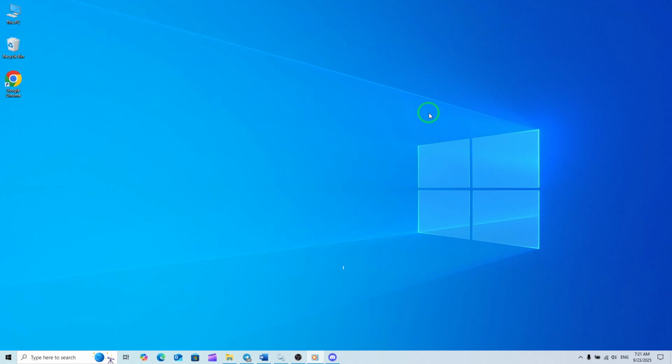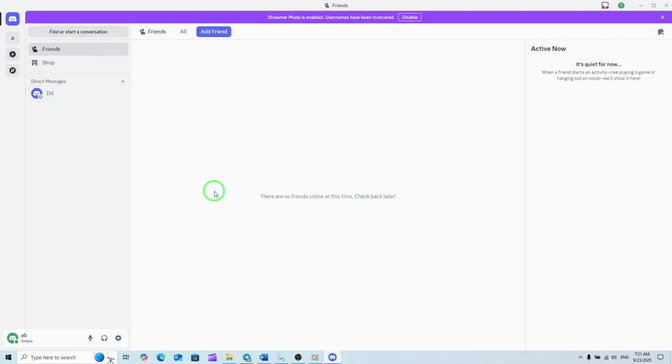Let's get started. The first step is to open your Discord app on your computer. Make sure you're logged in with your account. Once the app is open, you'll see your list of servers and friends on the left side of the screen. From here, navigate to the chat of the person you'd like to block. You can find them either in your friends list or from a direct message chat.